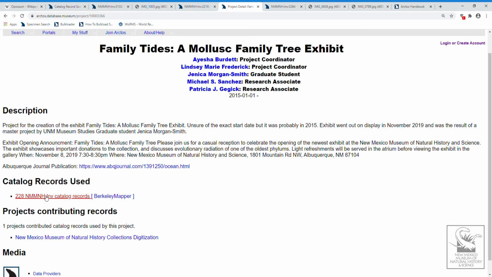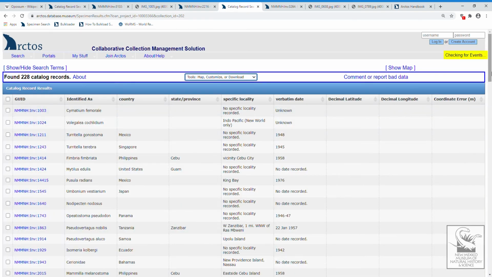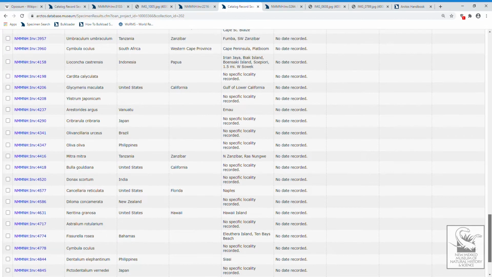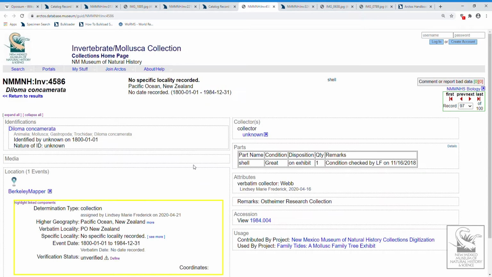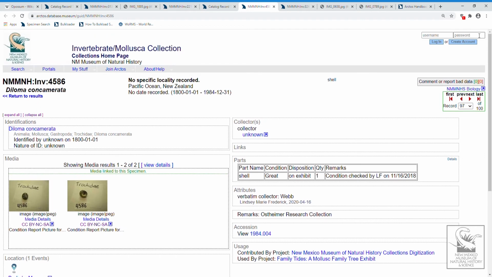But if you go down here to Catalog Records Use, you can click on this link and it will bring up all of the specimens that are in that exhibit. So if you weren't able to see it in person and you were interested, you could go in and look at all of the specimens in the exhibit online here, if you were interested.